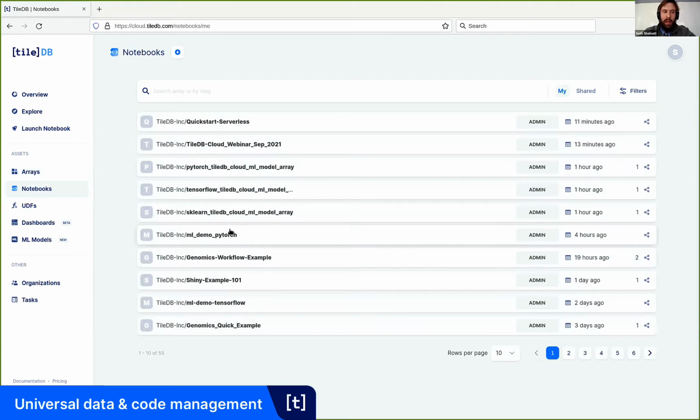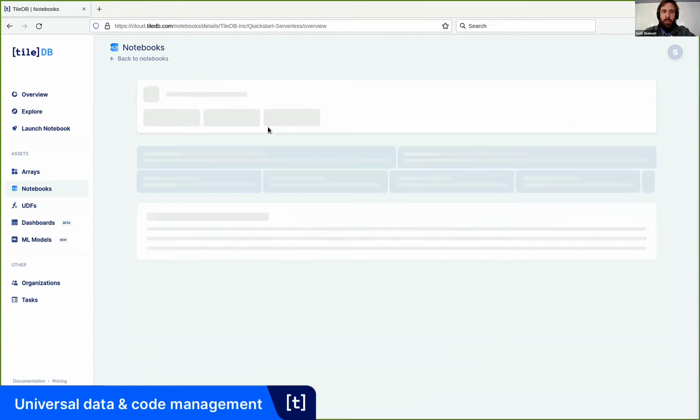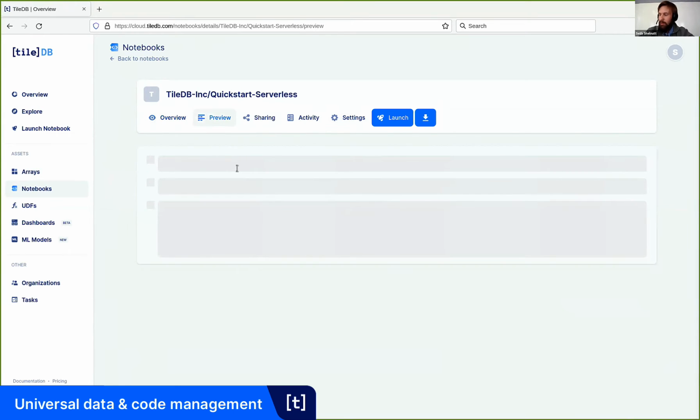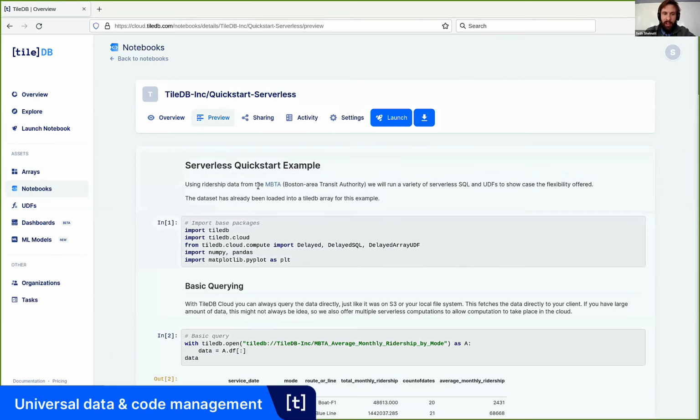So if we take a look at a notebook, for instance, we'll just open up a quick start serverless one. You're going to notice all of the same functionality exists. You'll have the description, a full markdown description that's available, the permissions, licensing of the data, or the notebook in this case, your category hashtags. You have the same tabs around sharing, activity, settings. But there are a few differences when it comes to notebooks, UDFs, and dashboards, because again, they are a little bit more than just data themselves. So for notebooks, we actually have a very nice preview functionality available in the system.